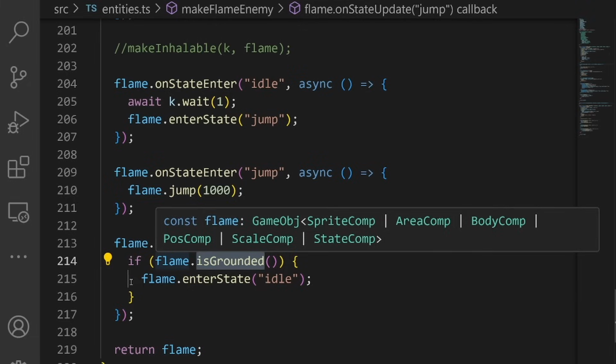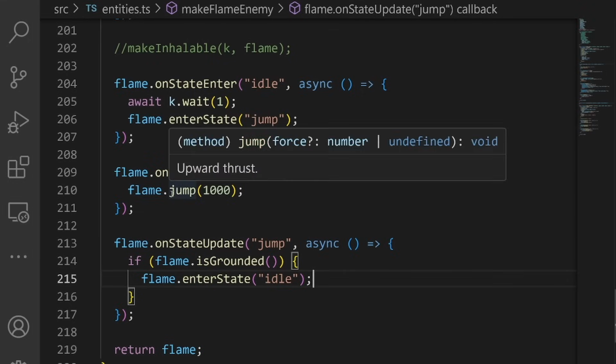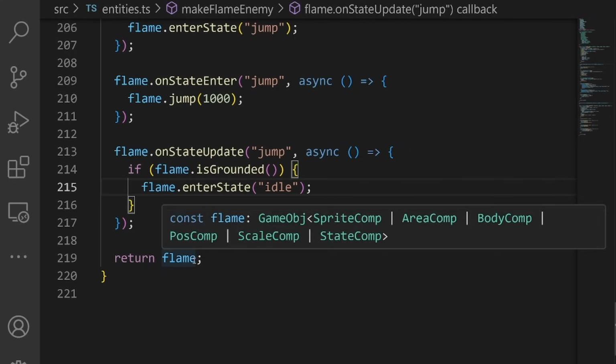And if it's the case, then we can just enter the state idle again. And basically this is a simple AI. So just to make things clear, what this AI does is, it waits 1 second, it jumps. Once it hits back the ground, it enters back into the idle state, waits 1 second, and then jumps again, etc. So it's not something fancy, but yeah, it's an obstacle, I guess. And then we return, of course, the flame.